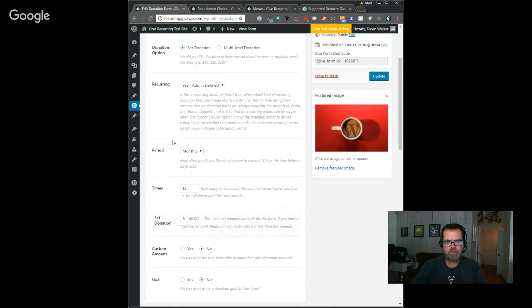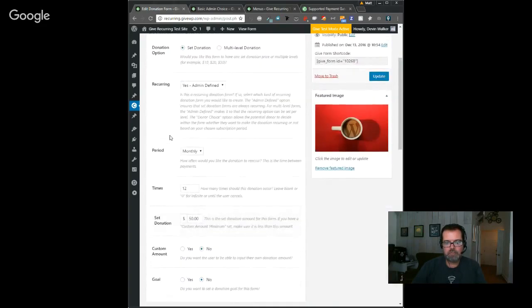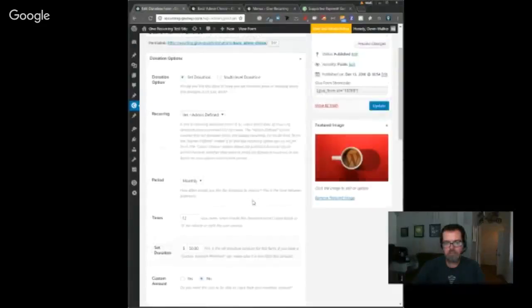And as soon as you choose that, it's going to ask you what period you want it to be and how many times you want it to be. You could set it for 0 for it to be recurring forever, or you can set the number of times that it should go. So this would be an example of doing a monthly subscription, monthly for 12 times, and then it's all done. I set the donation at $50. I'm not allowing a custom amount. So if they're going to give on this form, it's going to be for 12 months, for $50 each month, and that's it. And I'm not setting a goal.